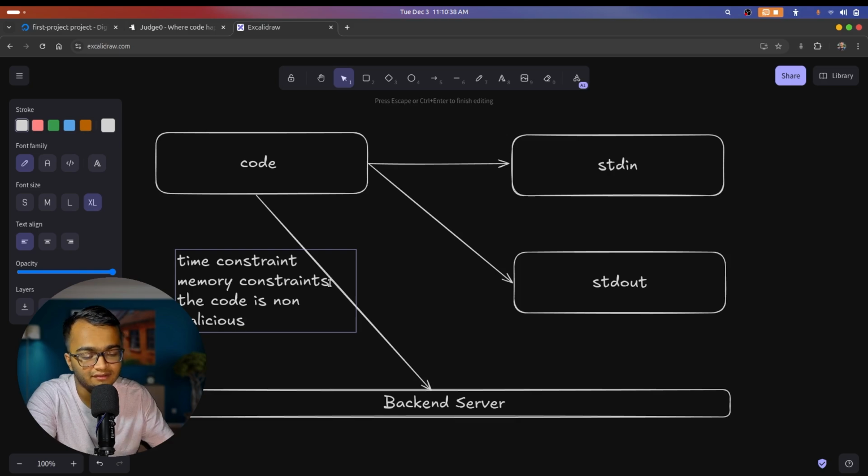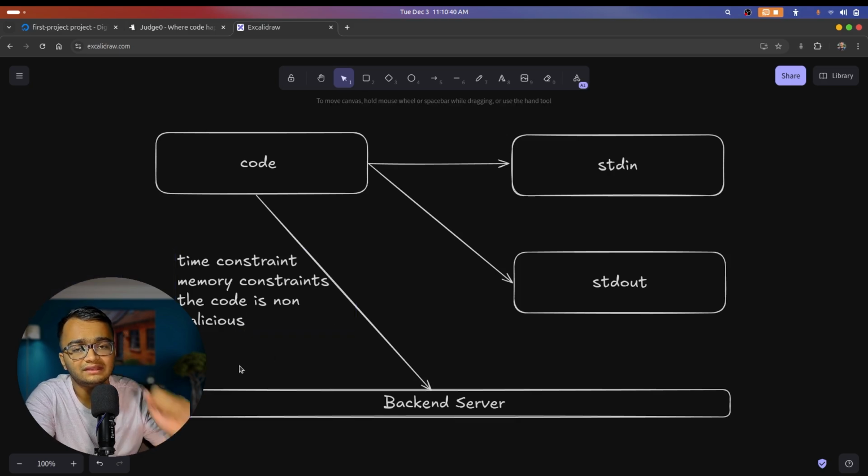Malicious, non-malicious. Now what does the term non-malicious mean? Suppose we write a code in an execution system which can hamper the operating system of the server. Now this is very dangerous. We cannot allow a code to interact with the internal configuration of our backend server. So there has to be some restrictions for it, right?